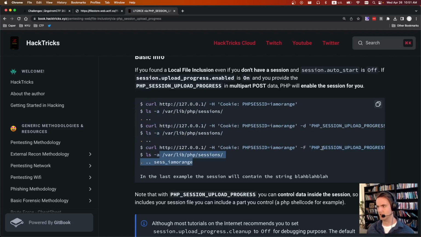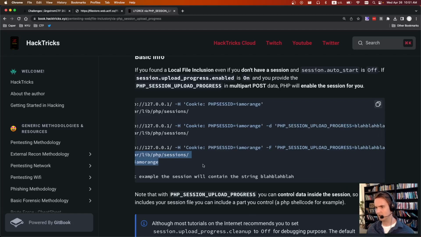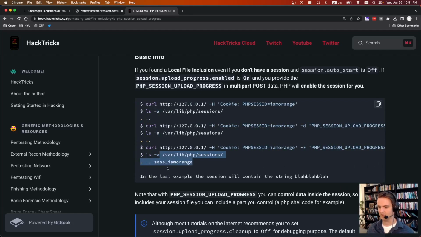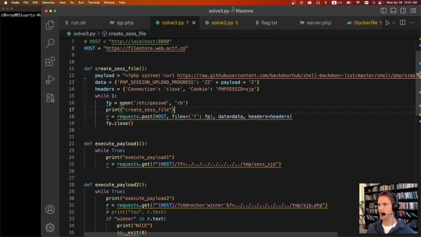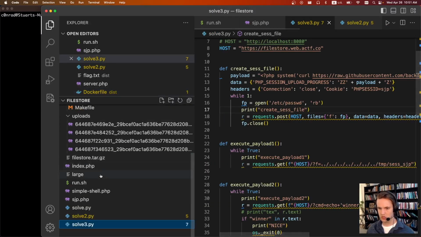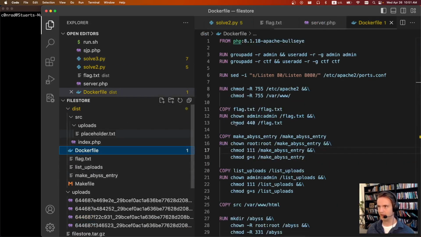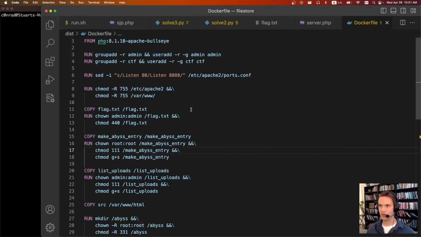And in this case, the session file will contain the string blah, blah, blah. But using this, we can put whatever we want into the session file, including a PHP backdoor. There's a couple differences. Thankfully, as part of this challenge, we're given the Docker file, which was huge, so that we could actually see where things were lined up on disk. In our case, when we did this, the session files actually went to the temp directory, not that other directory that they were talking about.